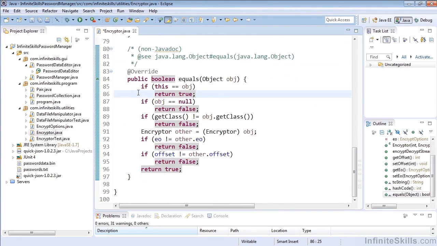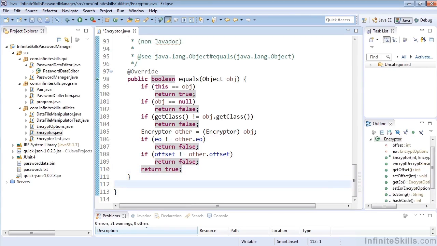Notice here that it does go through and check different if statements to determine if we are the same object type, and then compares the fields to make sure. And if it makes it to the end, of course, it returns true for equality. And so that wraps up our look at generating the ToString, hashCode, and equals methods for our class.